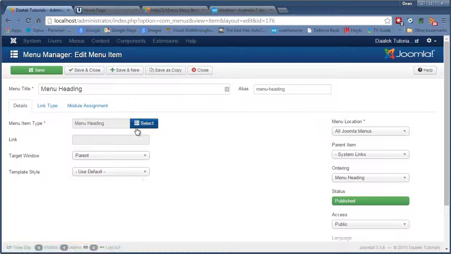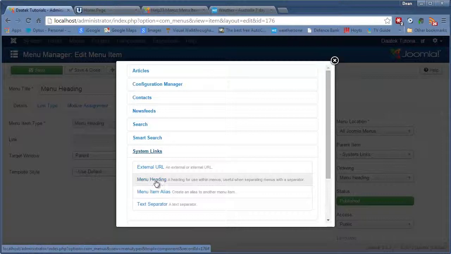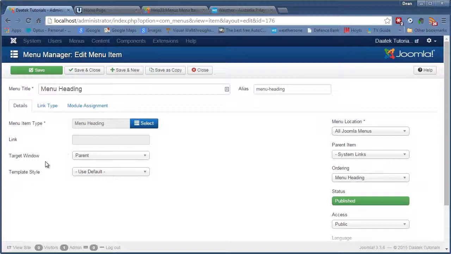Hit Select, and System Links, and Menu Heading. Now, I spoke about this one a little bit before, in that it does the same job as a text separator. Now, I think in earlier versions of Joomla, it did a little bit more than that, but I'll just pull it up now. So I've got Menu Heading in there. We can't set the link. We can have a target window if you wanted to, but honestly I don't think it's going to work that well. You can change the template style. I've set pretty much everything else the way I've always set it here.